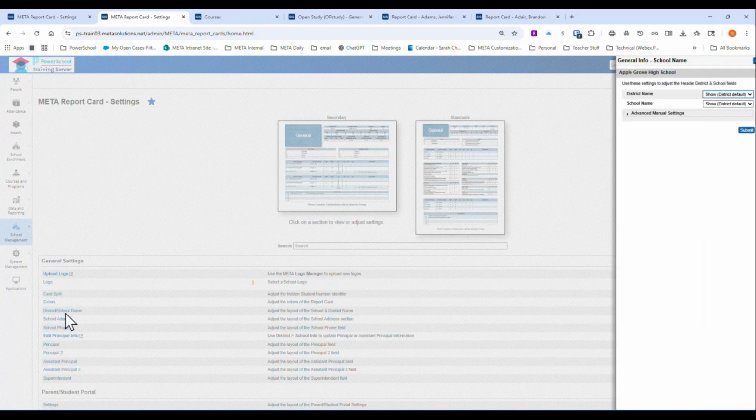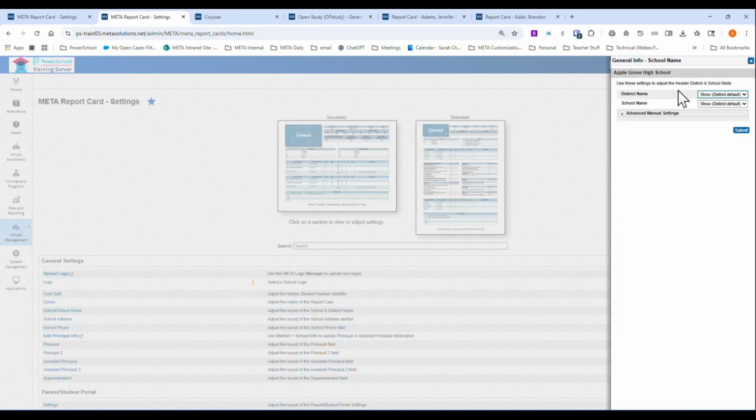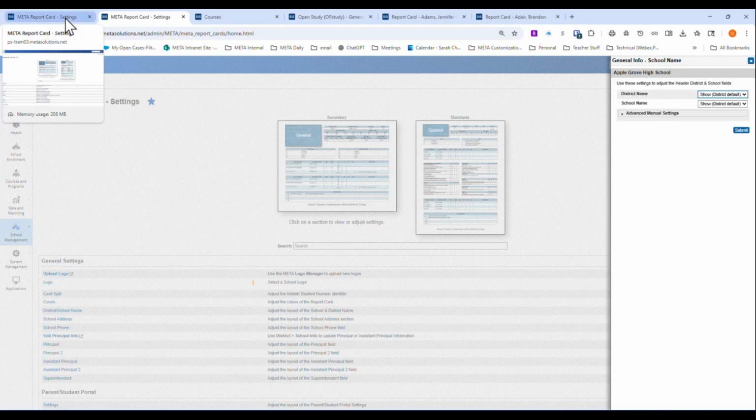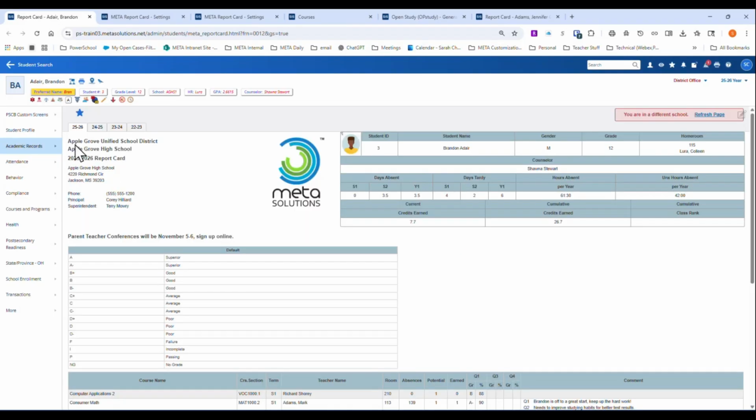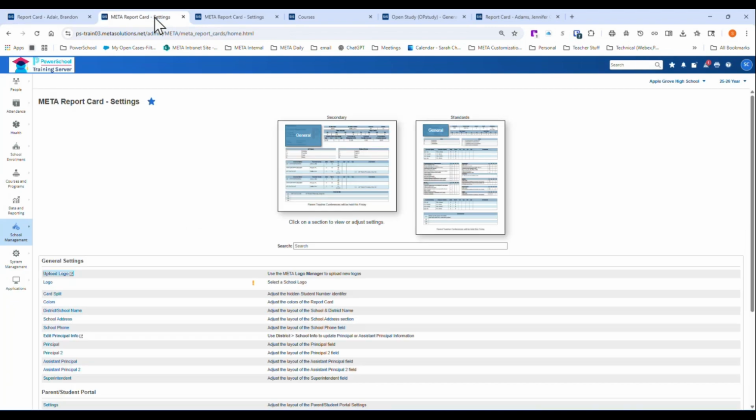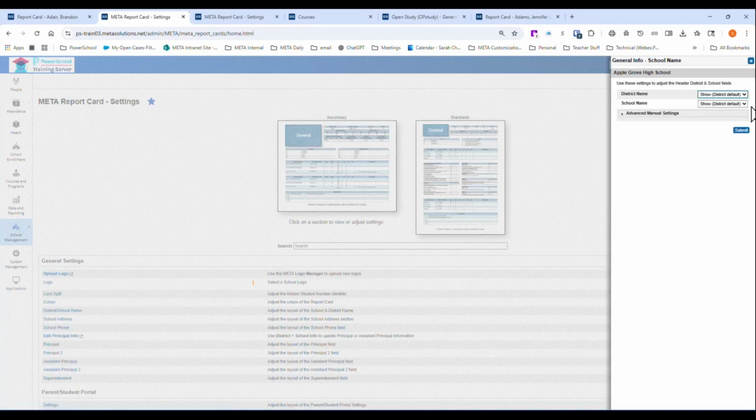District and school name. I can say show the district and show the school name. So what does that mean? If I come back here and look at, I'm going to put Brandon here. At Brandon's report card, notice it says Apple Grove Unified School Districts, Apple Grove High School. But I want to change that. And I want to say, don't show the district, only show the school name.